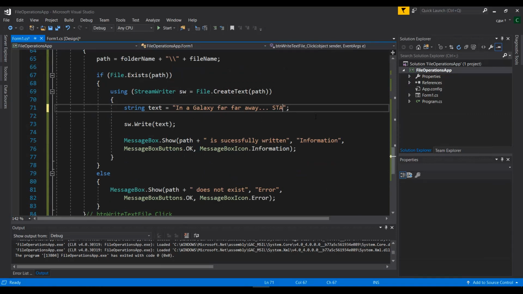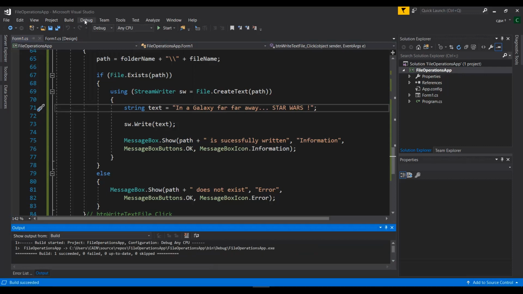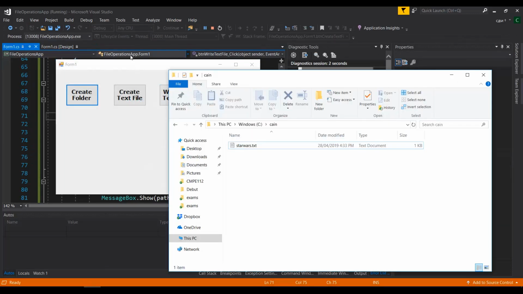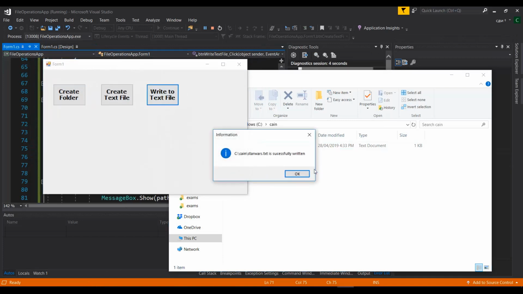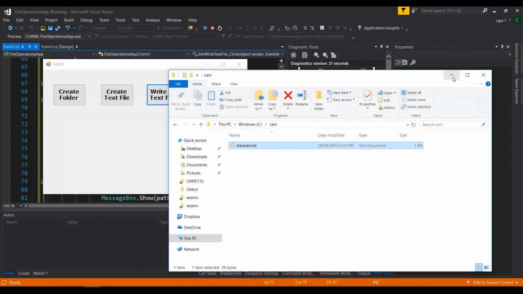Let's call it Star Wars. So when I save this and run it now, we are not gonna have two in a galaxy far, far away. Like, we'll only have one with a Star Wars at the end. So I'm gonna press on this and it says written down. When I open it, you see the entire information is gone now, and it's just erased and written down from the beginning, from scratch. So that is how we write into the files.